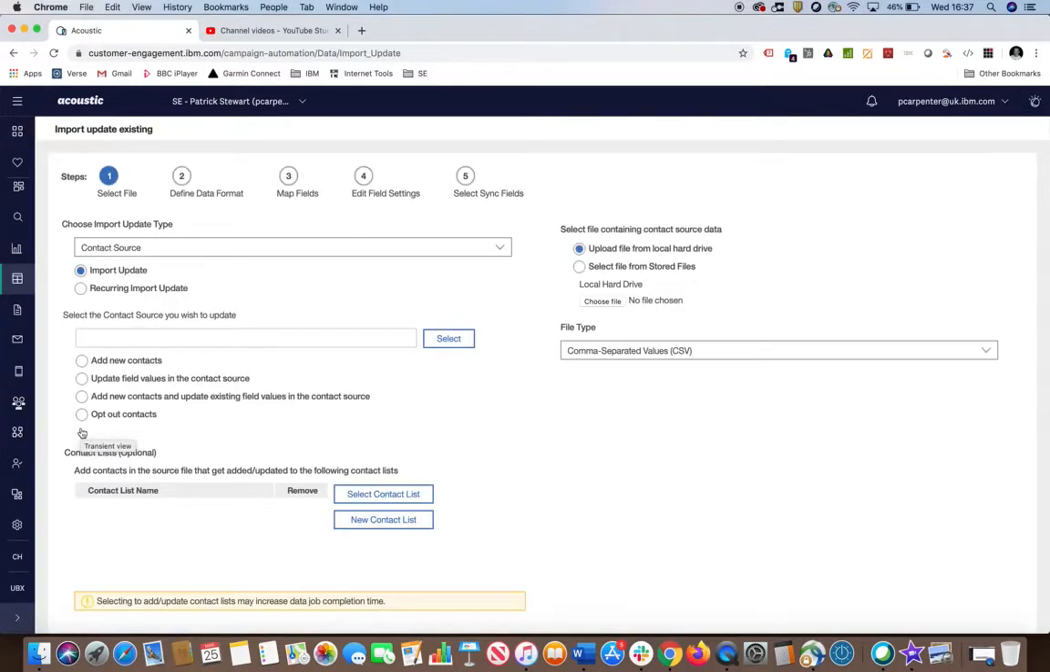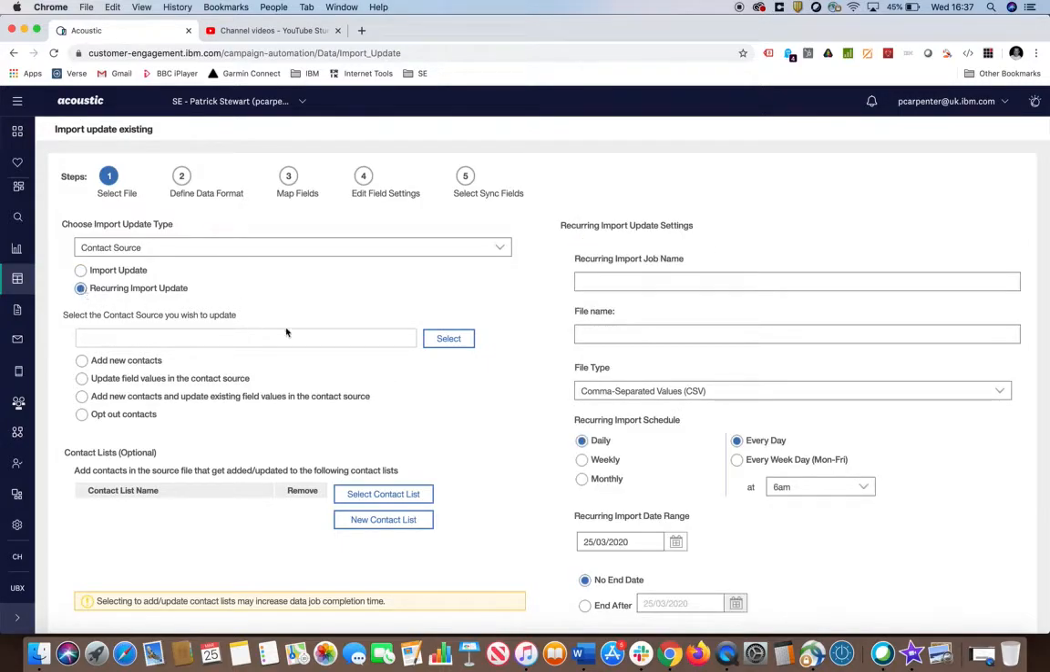This is where the user can provide an import schedule. You could set that up in the system so you could have a recurring import update. It would be daily, weekly, or monthly. Actually, you could set up multiple daily jobs if that's the kind of frequency you need.